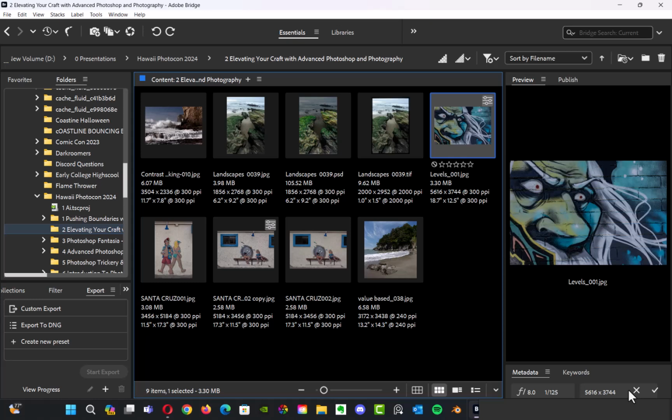Expose for your shadows, print for your highlights. And I'll show you if you know what that means. Because a lot of us have never been in the dark room. What that means is you take your light meter, you expose to make sure that your shadows have good exposure. And then if your highlights happen to go off a little bit, you go in the dark room and you burn them down into the highlights, print for your highlights.